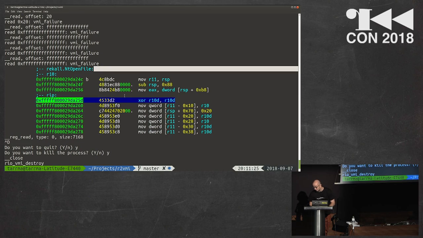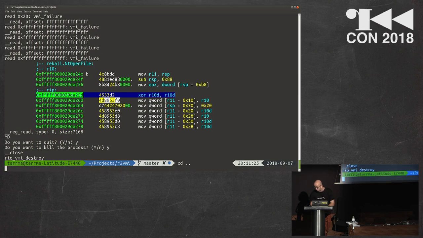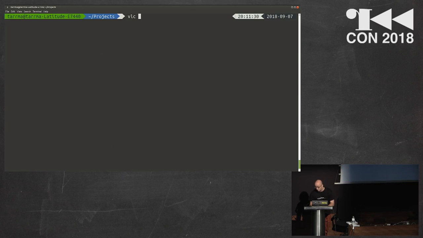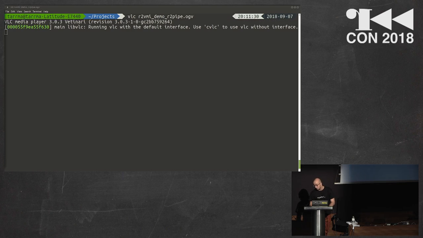And now another short demo that I have, where I will show using r2pipe on top of the debugger.